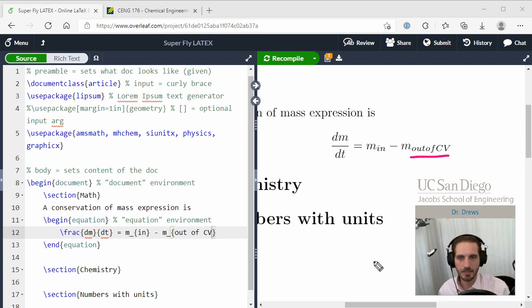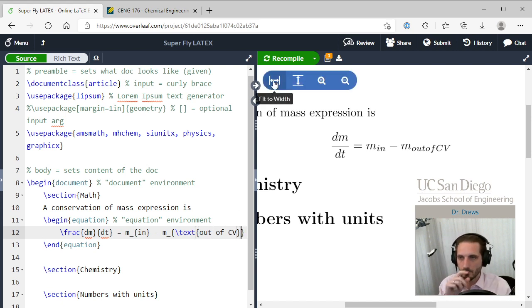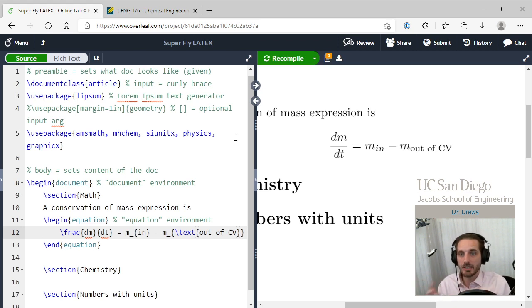It interpreted that as math. It thought out of CV meant you want the mathematical symbol O, and then the math symbol U, and the math symbol T, etc., and gave you exactly that, because whether you know it or not, that's exactly what it asked for. So if you ever have to escape out of something like that, you can add extra commands like text to get actual text to show up. So for example, if I said /text out of CV, now when I recompile that and I look over at the m sub out, it actually looks like m sub and then a phrase that's just written as text.